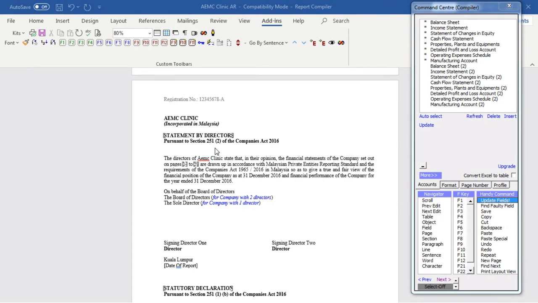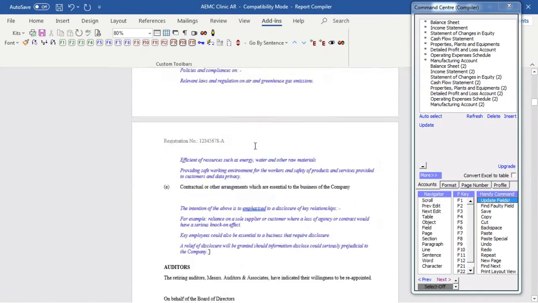That bracket is the bookmark. When you print, it won't show, but it's there for the system to recognize the place. Understand? Okay, so now you go back to director report.